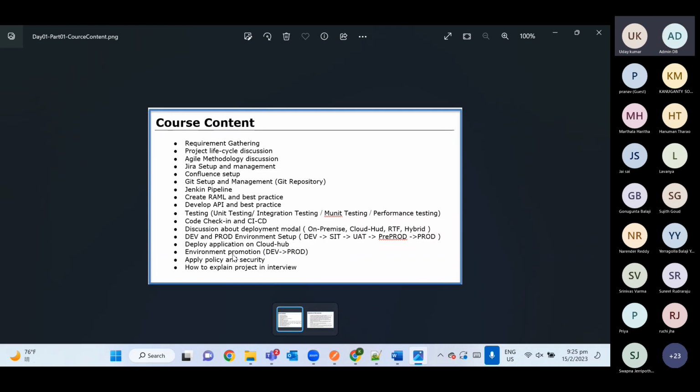Then the SIT environment. The SIT environment is generally handled by the testing team, who will test our API. They will do integration testing there. Once you get approval from the testing team on SIT, you will move your code to the UAT environment, where users will do testing. Once testing on dev, SIT, and UAT is done, we will move our code to the pre-prod environment. Pre-prod is nothing but an environment similar to production. Before moving our code to production, we verify it on an environment similar to production.